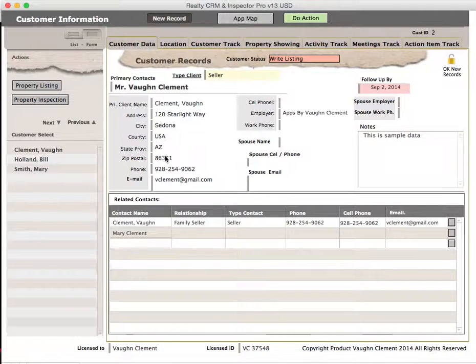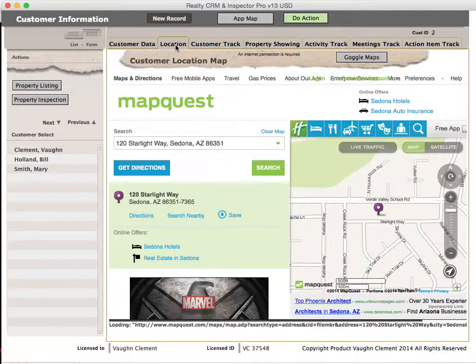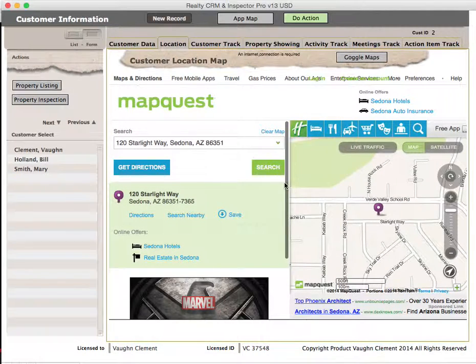Okay, location is based on the address that you put in for the primary client. So if I go over there and click this, what's going to happen is you're going to see either, in this case, MapQuest come up, or you can click on Google Maps and go online and go to the Google Maps. So you have both map processes depending upon which one you actually like.